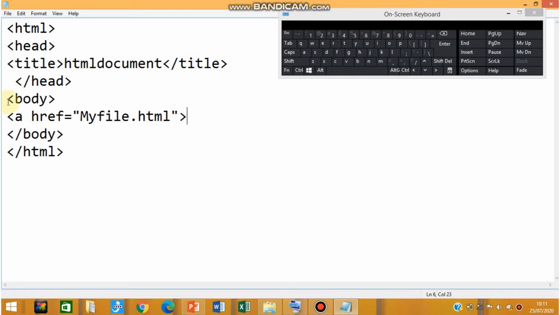Okay. Now, after mentioning href is equal to myfile.html, whatever name of the link you want it to be displayed, just mention that. I am mentioning it as additional. Okay. Now then close it, close the a tag.